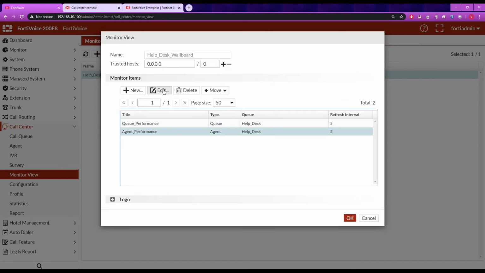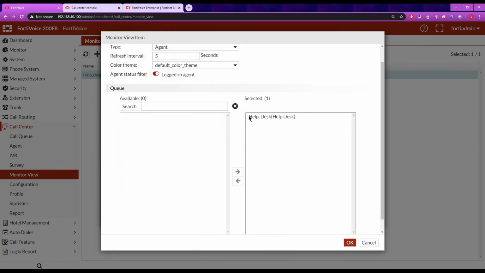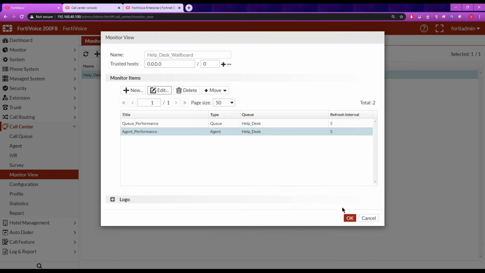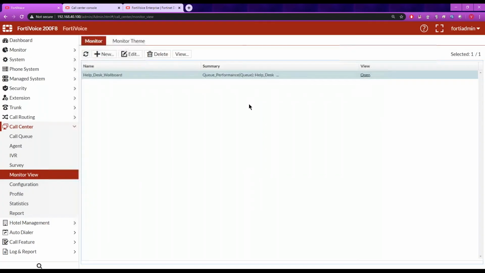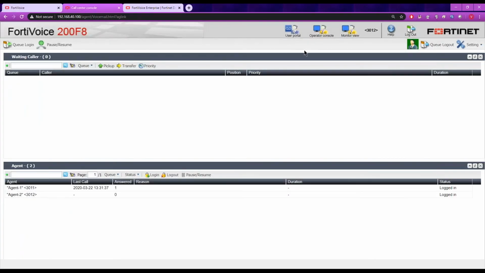And then for the agent performance, this would be agents associated to that same help desk. Once this is in place, it is a privilege that has to be allowed for an agent to have access to it, based on the agent profile that's been applied for the agent extension. If they're authorized to view it, then they'll have a monitor view icon, which they can click on.